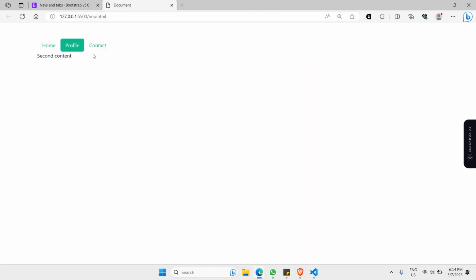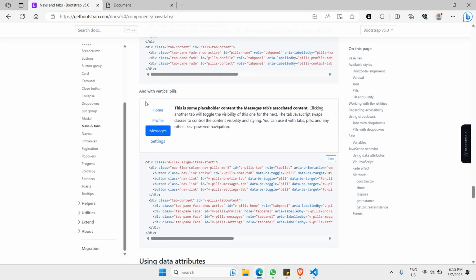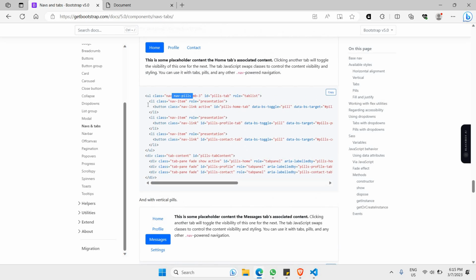Right in our content right here, we are able to make use of buttons, and instead of using the previous lines, we have a filled button that we can click on right here. And those are the two main ways we're able to make use of tabs.